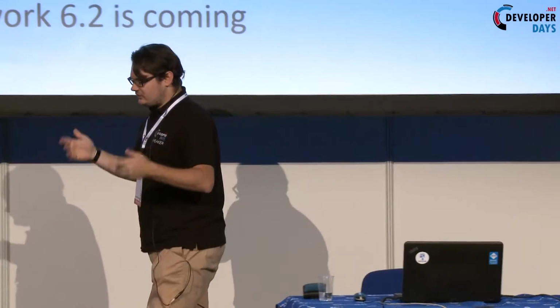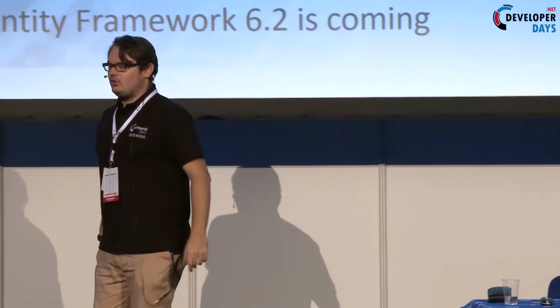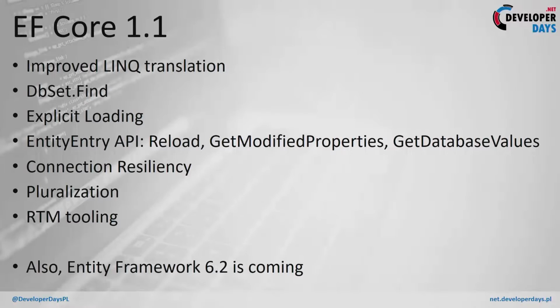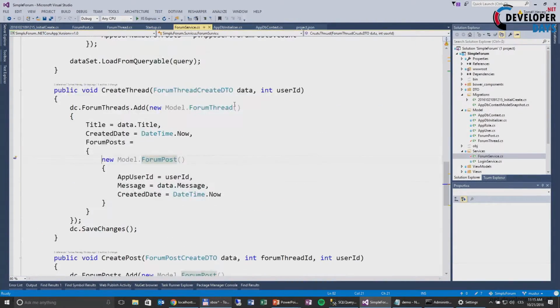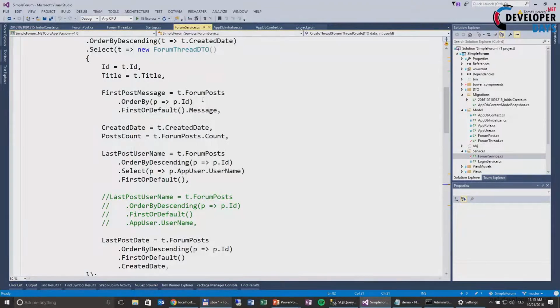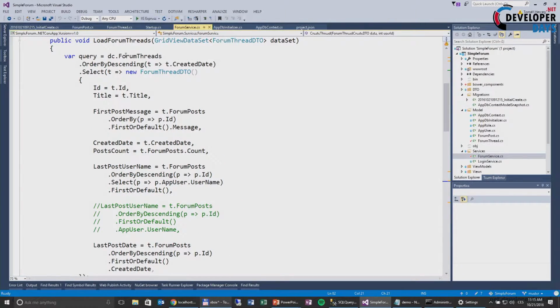Okay, so what about the future? Currently, Microsoft is preparing and working on version EF Core 1.1, and there will be many interesting things. The LINQ translation will be greatly improved. I have one more demo. If I look in the forum service, I have this query here. It's quite long, but I'm querying the forum threads and selecting something.